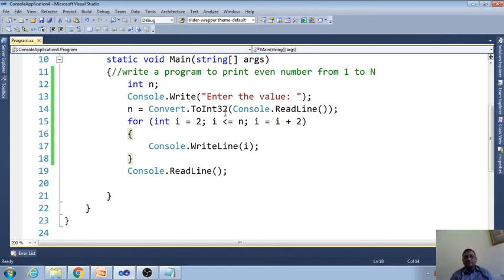Sir, getting or not? Now for the odd number, I will give you an exercise. You do it yourself. What change you make in this even number program, very easy, you can make.